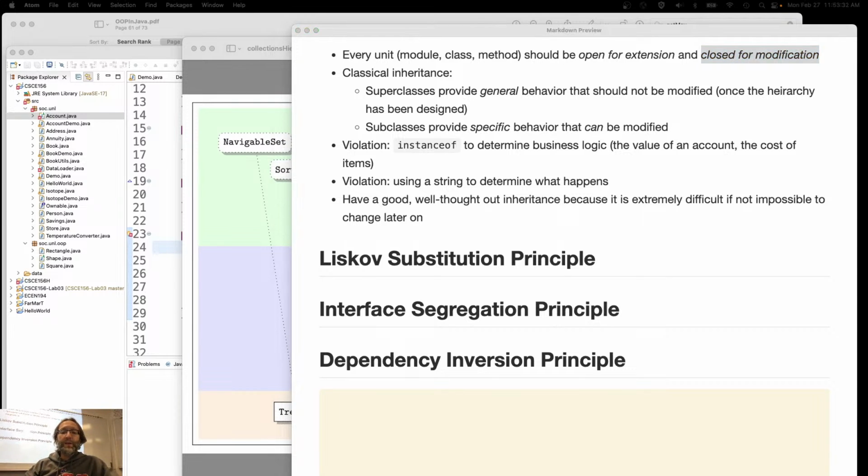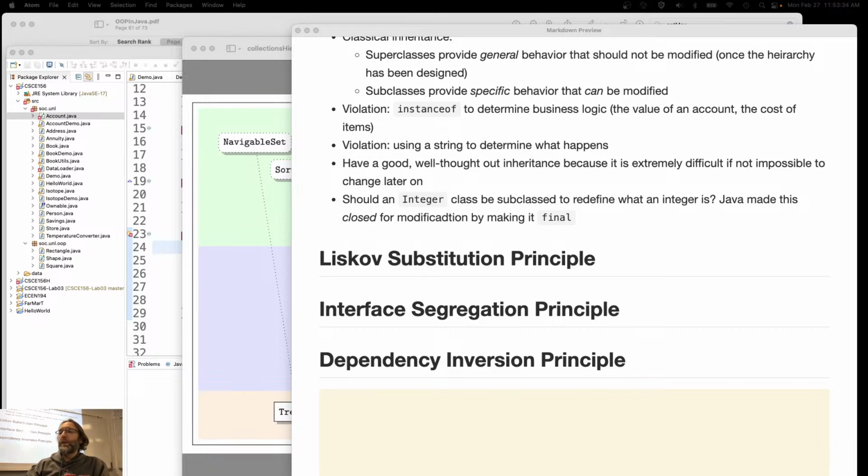Another example would be the integer class. Remember, it was made final. You cannot change it, right? That's actually closed for modification, right? Because I don't want you changing plus to minus and subtraction to multiplication or something, right? I don't want you to change what an integer is. So using a final keyword prevents you from doing that.